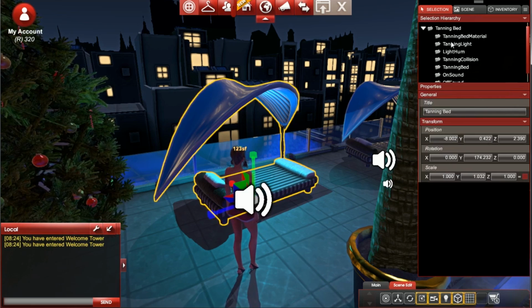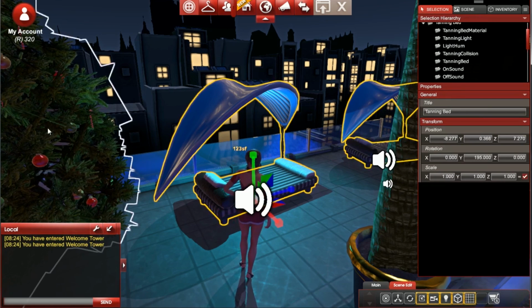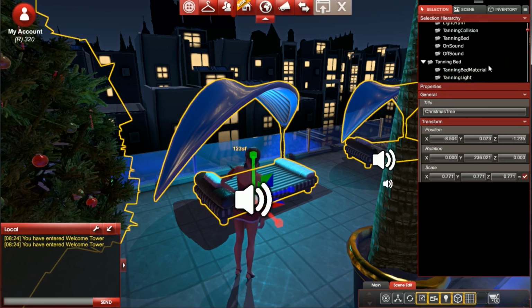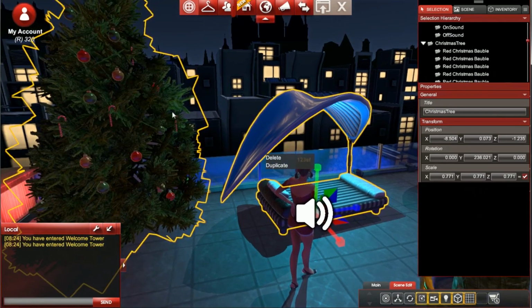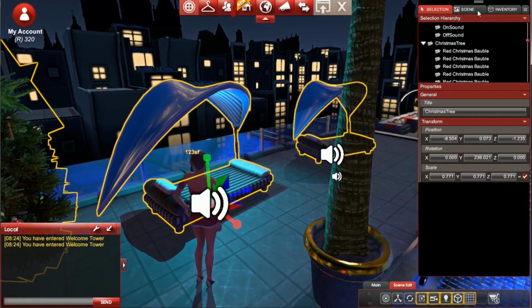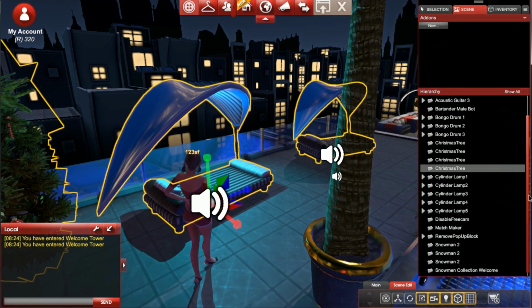Above that is the selection hierarchy, which, if you have multiple objects selected, they will be listed here so that if you want to quickly jump to a single object, you simply need to click on its name as opposed to looking for it in the scene. The second tab is the Scene tab. Here you can see every object that exists in this entire scene under the hierarchy window.